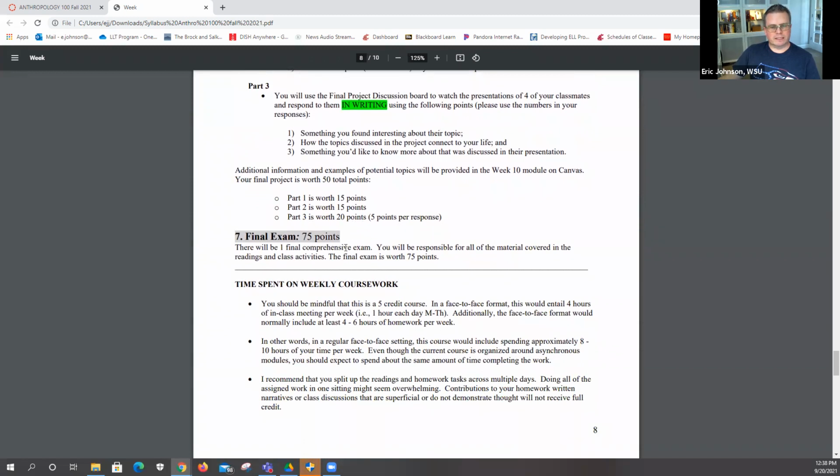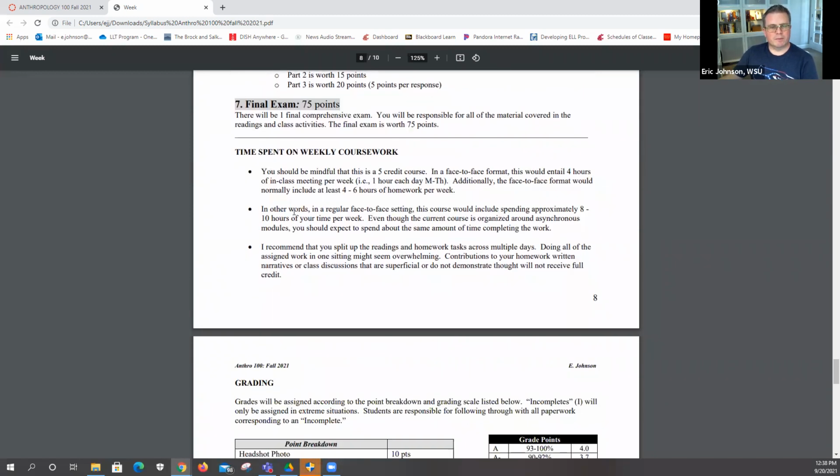And then there'll be a final exam that you'll be doing on Canvas. Now remember, I like to put this in here for students to understand that this is a regular course. It's asynchronous, but the time that you spend should be commensurate with a regular course. So we would be spending 4 hours a week in class during on-campus meeting time if it were a synchronous class. So that's 4 hours of just meeting and discussions.